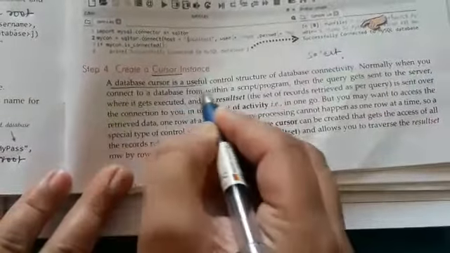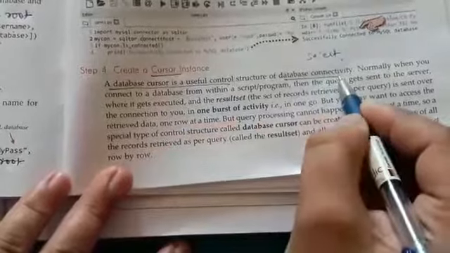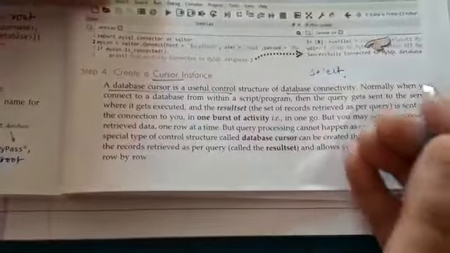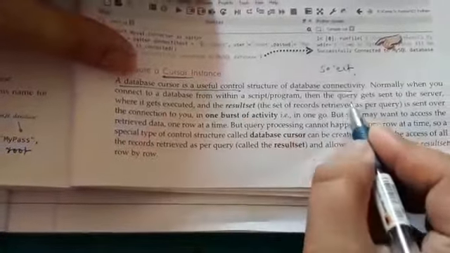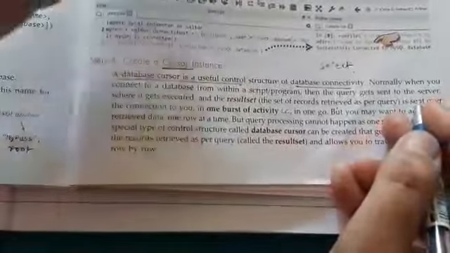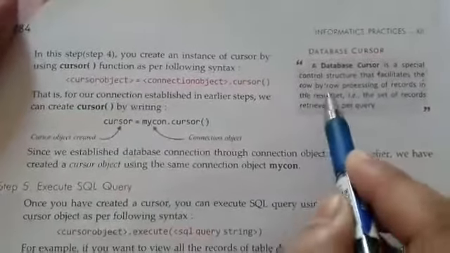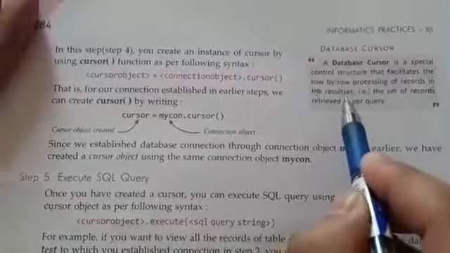So for that we need a cursor. A database cursor is a useful control of database connectivity. Whenever we are sending any query from Python to MySQL, it will fetch the result from there and fetch all together. But we want row by row. So for that we need a cursor. A cursor is the object which brings row by row records from the database to Python. I'll tell you the definition. A database cursor is a special control structure that facilitates the row by row processing of records in the result set. And for that you have to create the object.